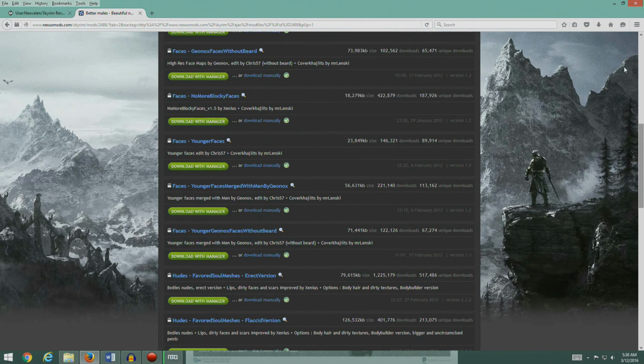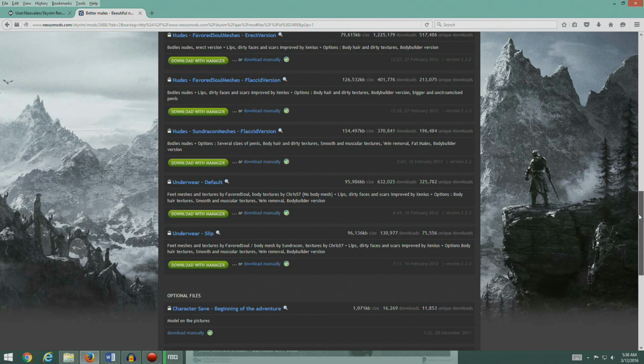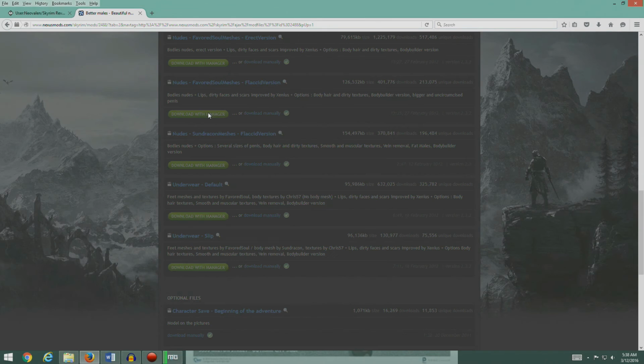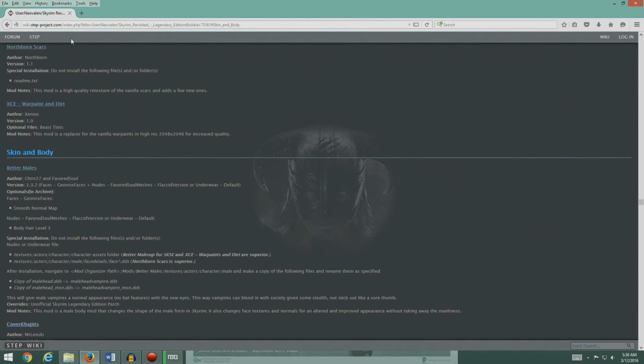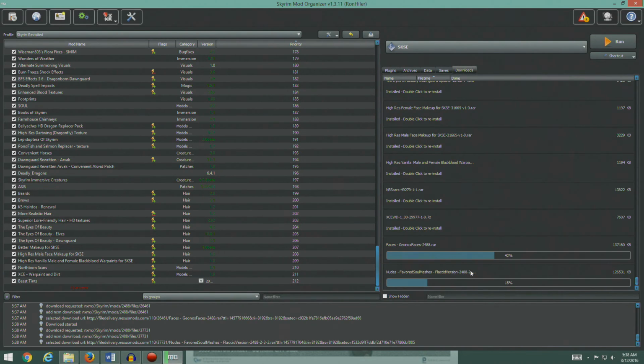This page is already slowing down my browser. Come on, browser. Let's see, nudes, favorites, sold, meshes, flaccid version. That's the one right there. Get that going. I'm going to close that since it's already messing around with stuff. I think that's it. We have a couple of optionals, but those are inside the archive itself, so we don't have to download anything extra. We'll let Mod Organizer download these files.